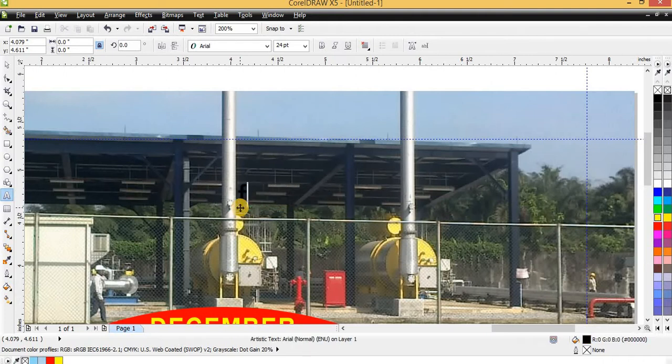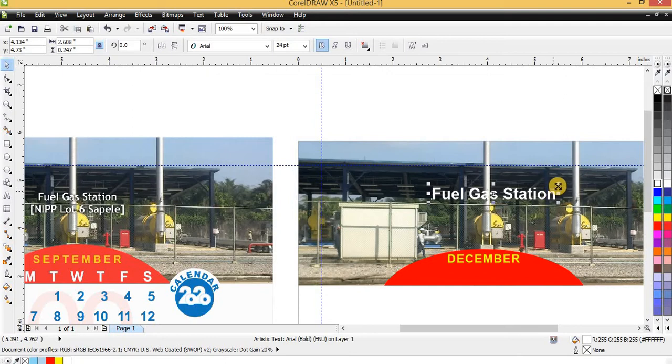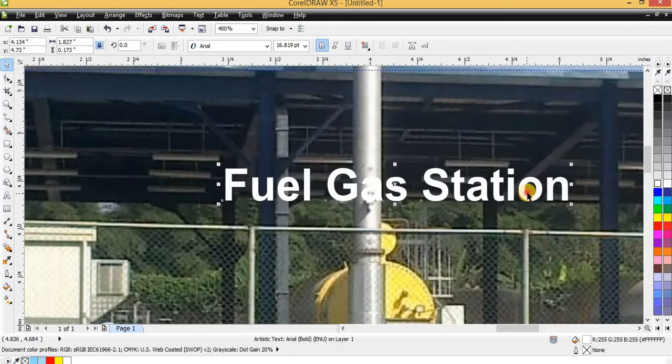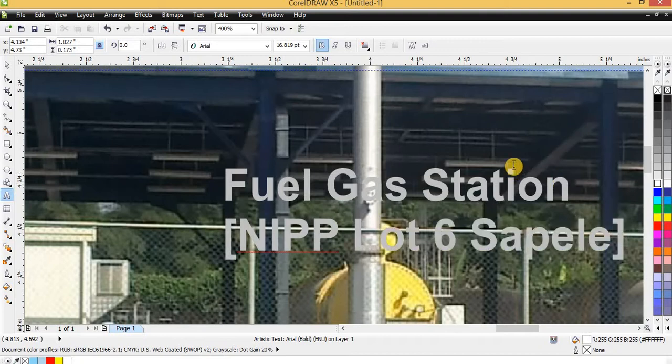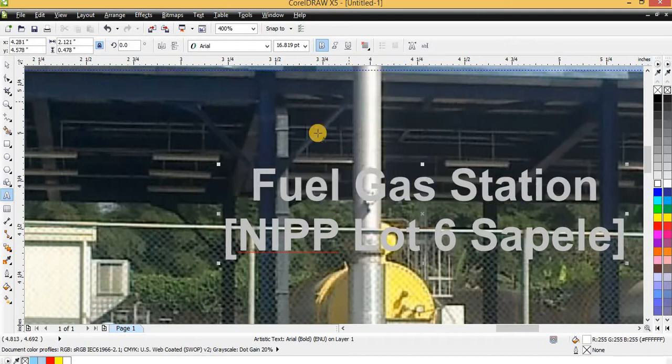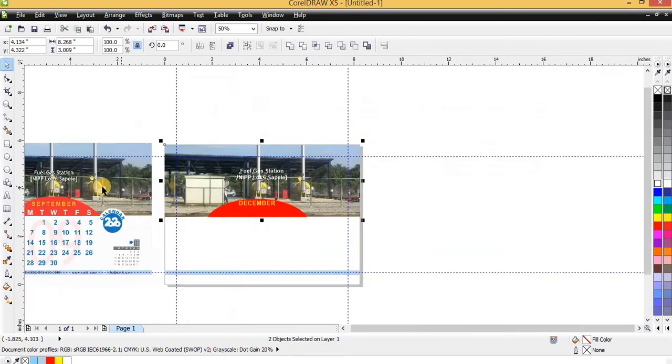Fuel gas station. Simple way, easy way. And then I give the location, NIPP plus 6 Sapele. Okay, if you are in Warri, you should know this place. But that's not the problem. That's not what our focus is. NIPP plus 6 Sapele. Okay. I want to center the text. Okay, now also center with this other one. So I've gotten the write-up for it now.